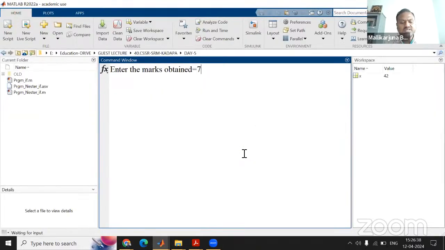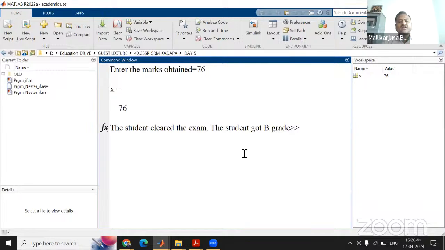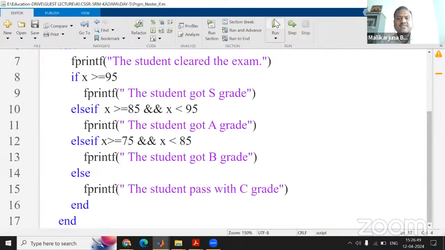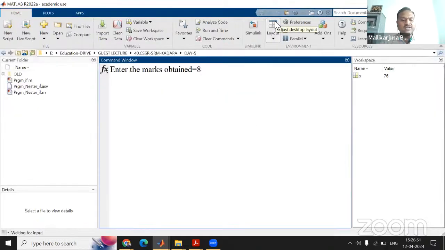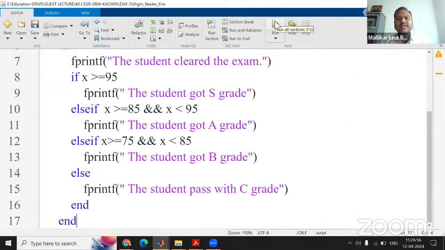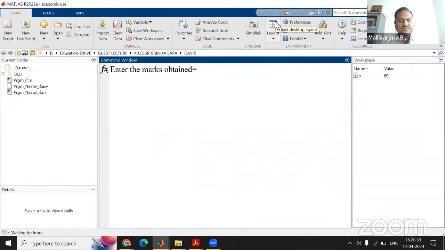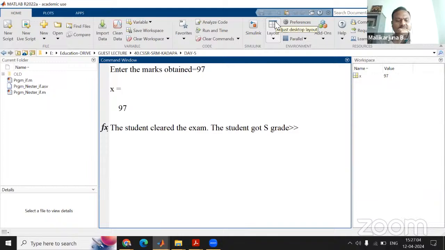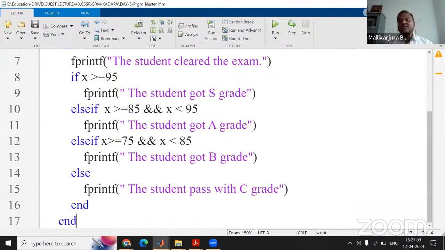Now let us give 76. The student cleared the exam. The student got B grade. So it is clear. You have to verify for every case whether it is working or not. Now 89. Student got A grade. Okay, next, 97, got S grade. So it is working for every case. So this is step by step. Writing code is not a problem, but whether it is giving correct results or not.